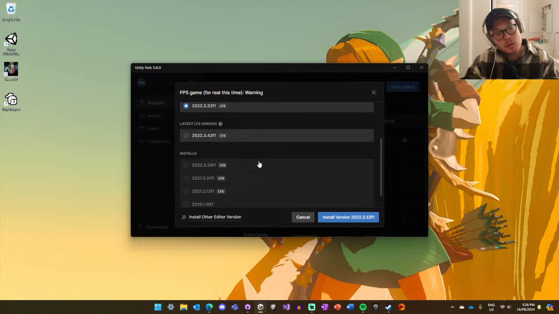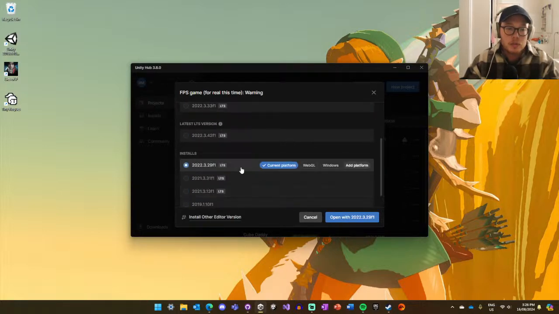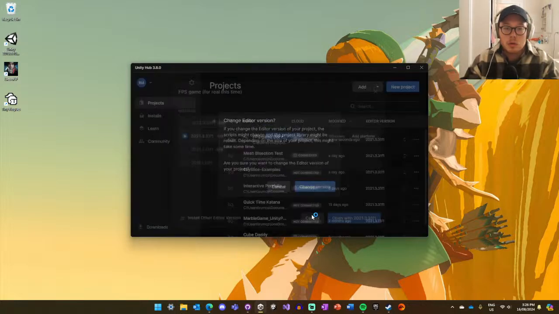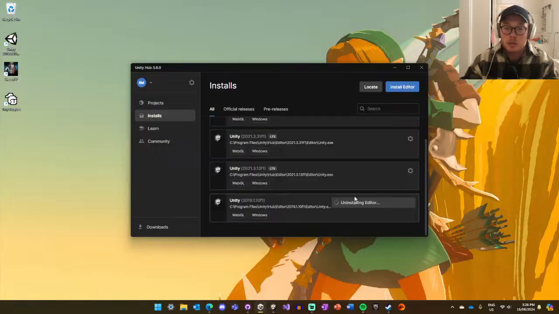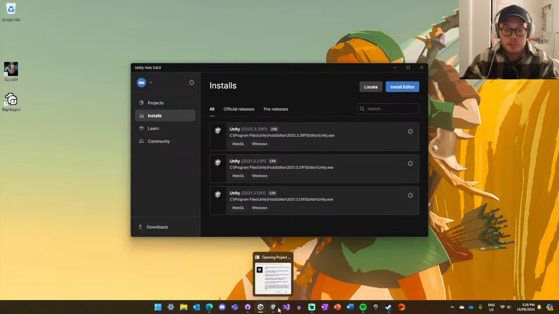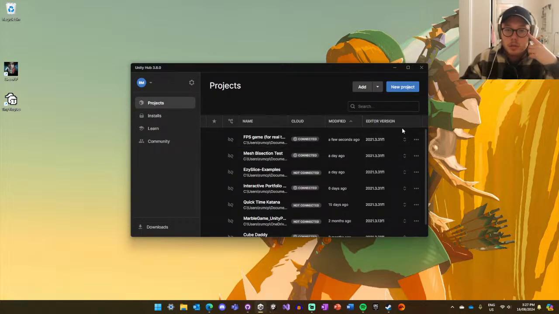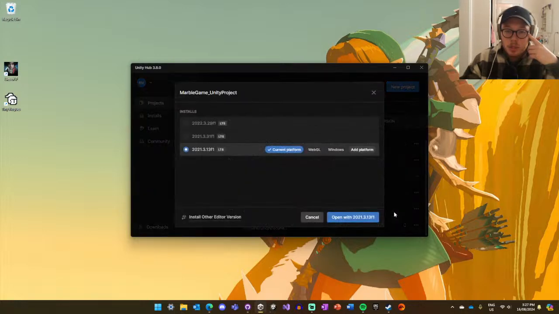Right, 2022.3.1f1. Let's do this one because that's the closest, I think. I should also sort out my installs because this is too many. I don't need 2019. Yeah, that'll do. 2021.3.1f1 I think is the one that I usually use. Yeah, it is. For this marble game, that's what that was for.